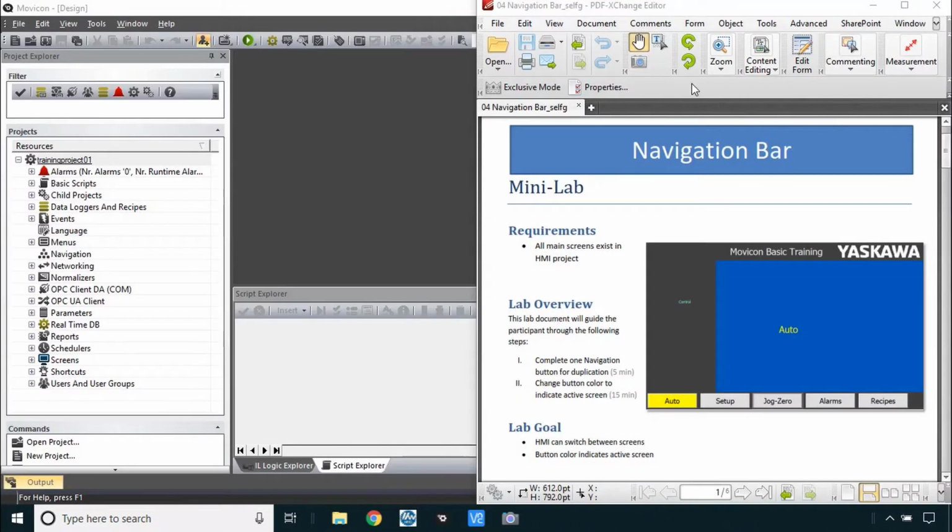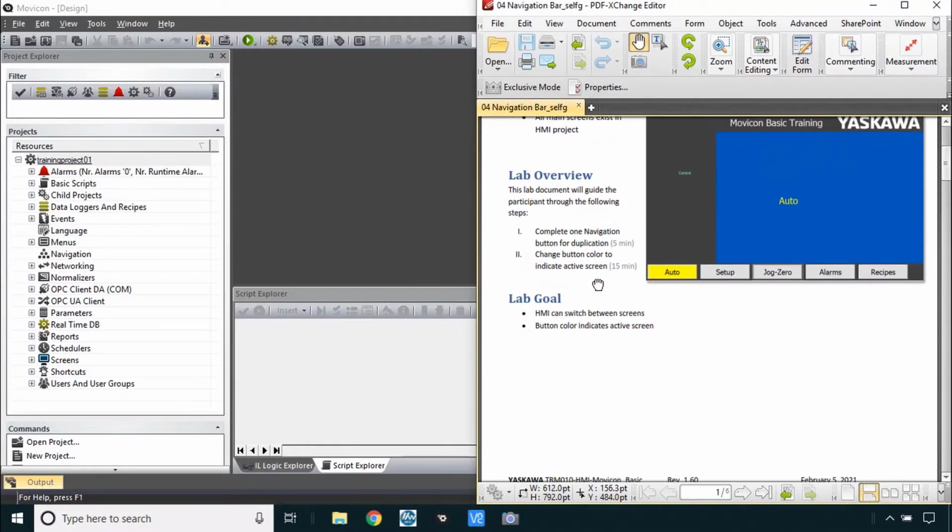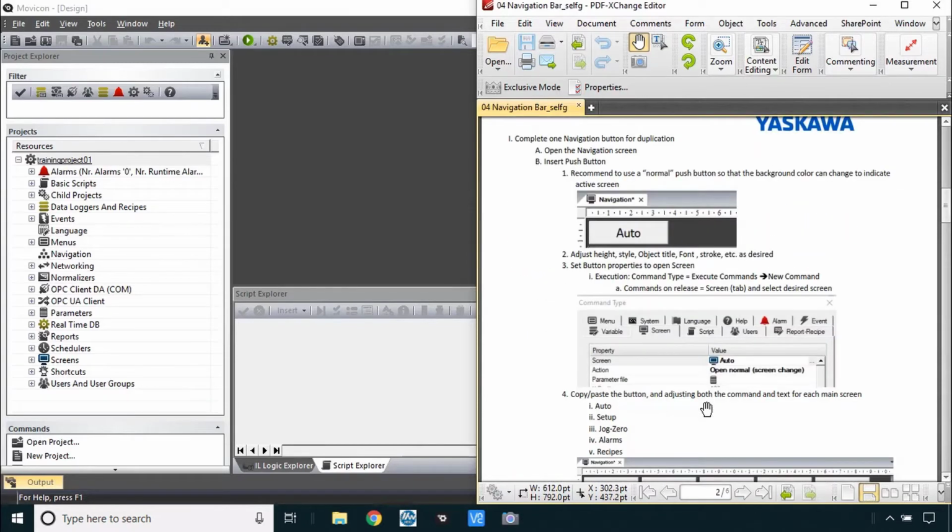Okay, welcome back. I'm going to go through the navigation bar mini lab. As long as you have these main screens ready, you can create the navigation bar. You do have to have screens to navigate to first. The strategy will be to complete one navigation button and then duplicate it. And when navigation works, we'll go back and add the expression to handle the color change to indicate the active screen. So the first step here is to create a button on the navigation screen.